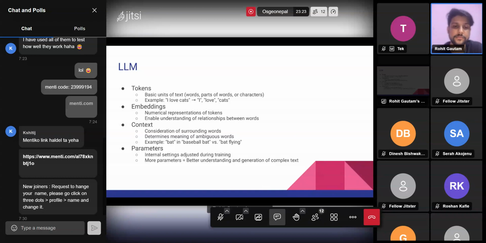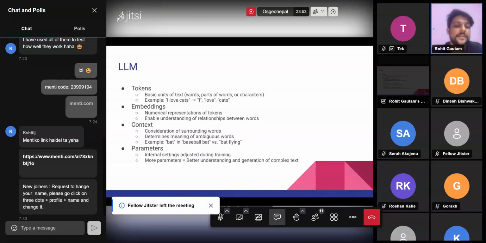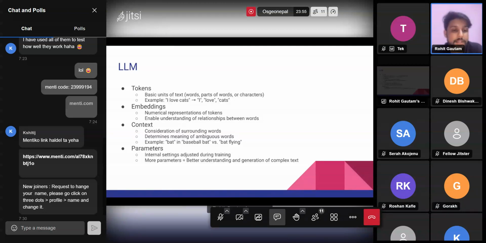Sometimes, in the case of loving, love is one token and ing is another token. So the number of tokens and the number of words may differ. In an LLM, a lot of calculation happens under the hood, and it cannot do those calculations using tokens or characters directly. So every token has to be represented as a number, as a vector. We call it embedding, and that helps the LLM understand the relationship between words.